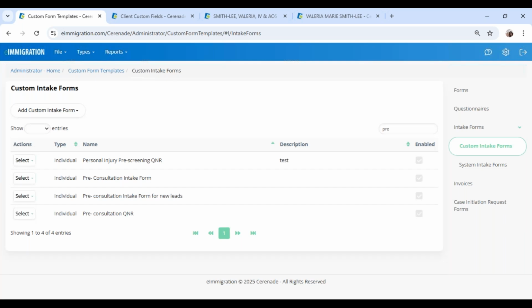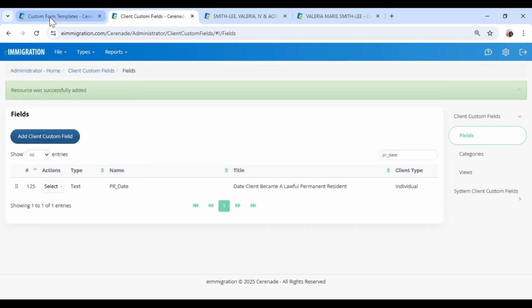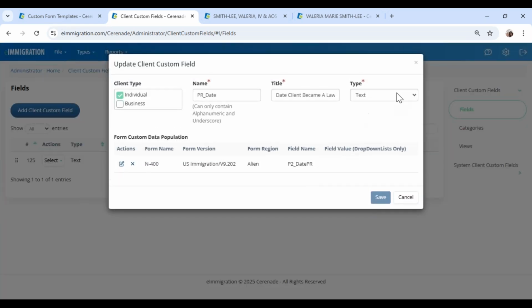Yeah, when I couldn't map it, I said it was because exactly. So what I did, instead of changing the custom intake form, I changed the actual field. It used to be a date field. It used to be a date here. And what I did, I changed it to text. That's all I did.